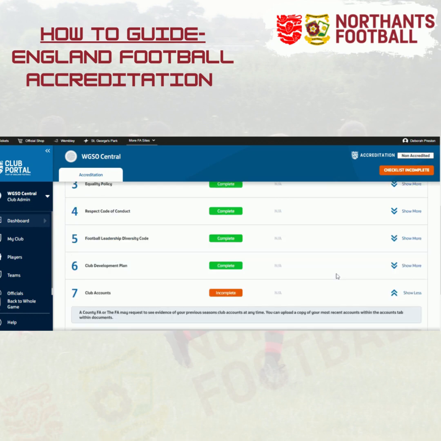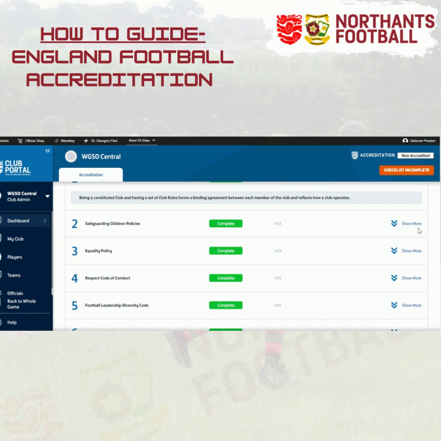The completing of these is quite simple. You go into show more, you click the box and it will bring up that policy. You read the policy and in the corner you cross the tick to say that you've completed it, and that section will go green.